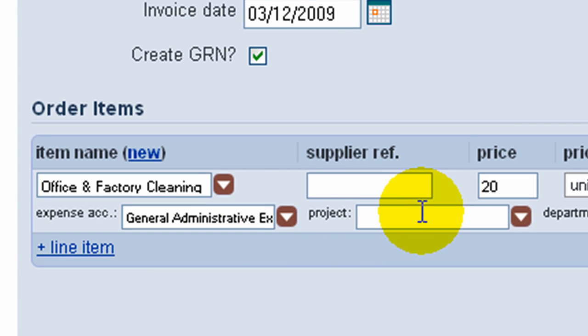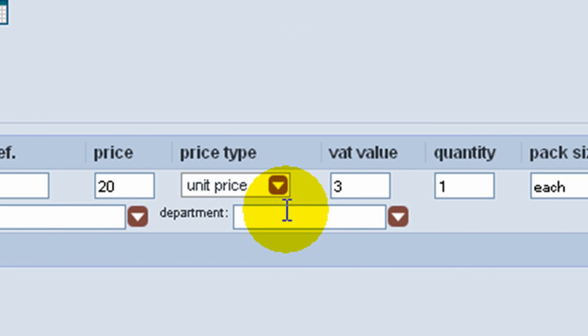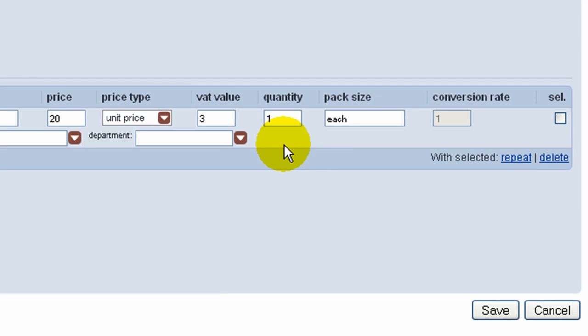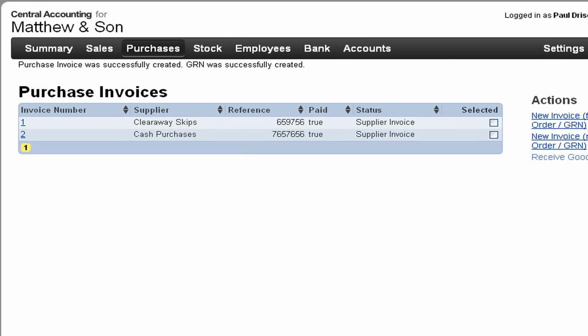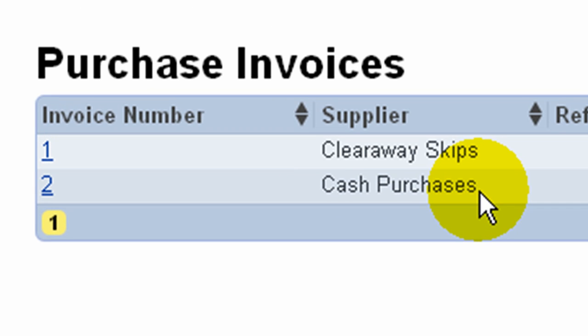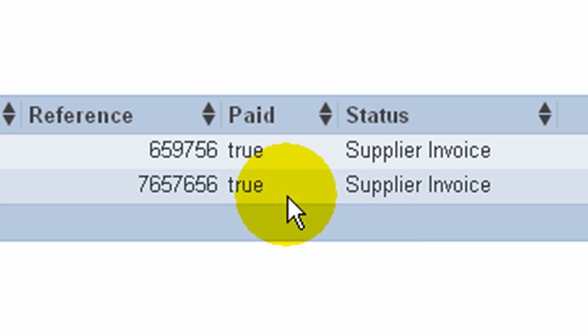The expense account, project code and department can be entered here as you would for any other invoice, and when complete, click Save. The application creates the purchase invoice on the Purchases listing screen. Note that the payment status here indicates paid.